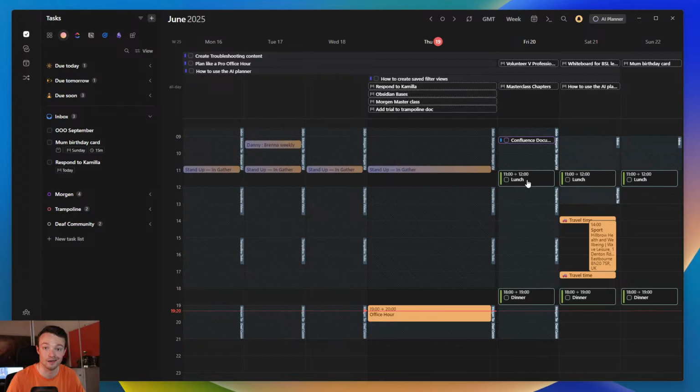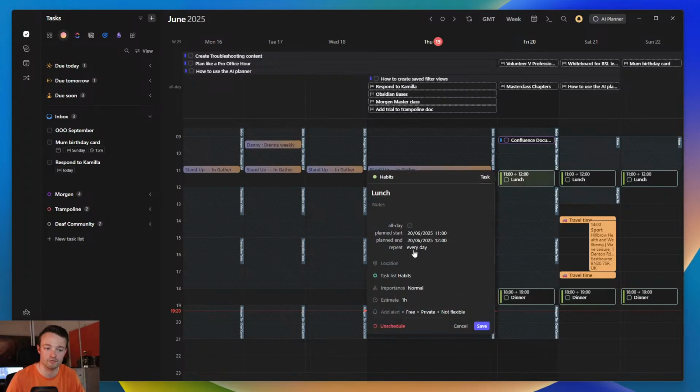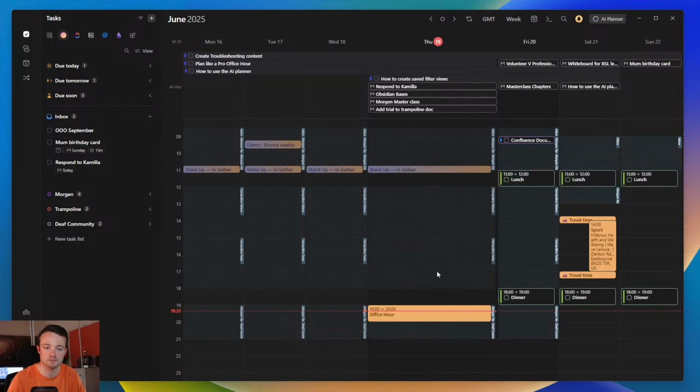So what you can see here at lunch, if I double click, is every day, because I want lunch every day. This could be an event, it could be a task, or it could be a frame. I use tasks because I like the confetti. So if I was to tick this off and say I've done it, I get a bit of confetti every time I complete a task, which is very nice.